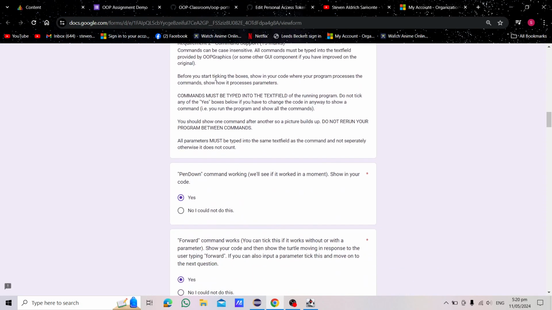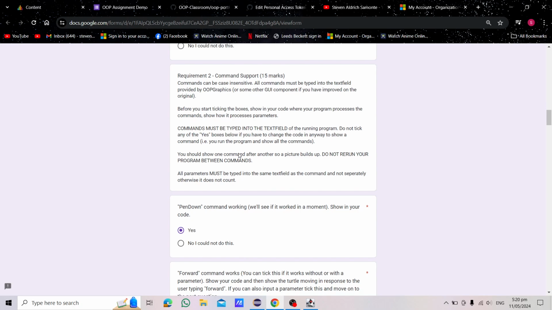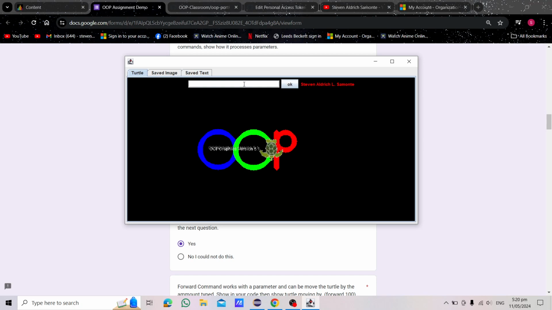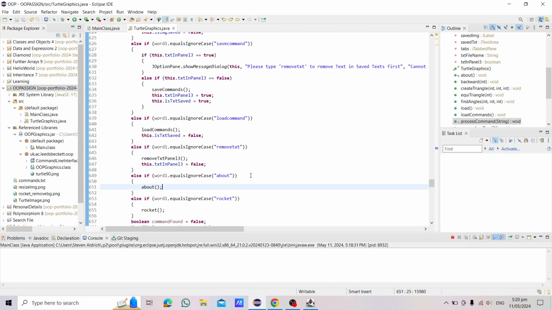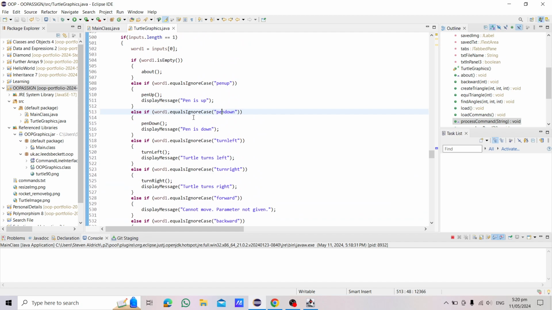Okay, so requirement 2. Cannot rerun the program. So pen down. Type pen down and show the pen down. Make sure that the code is up here. So we call the pen down method and display pen down.